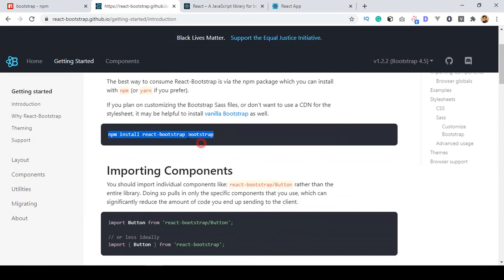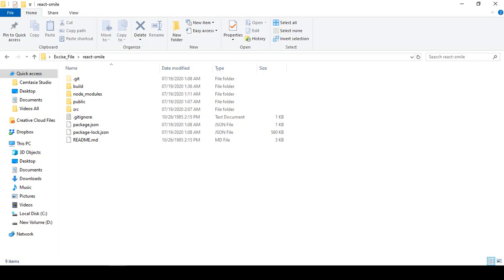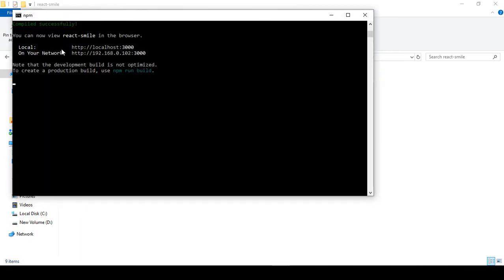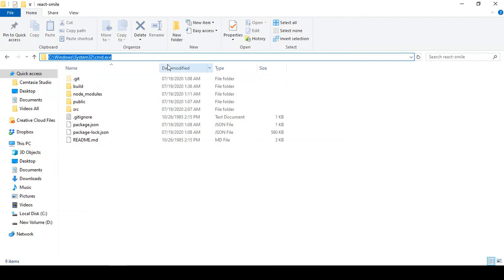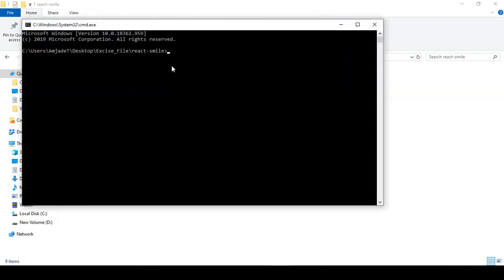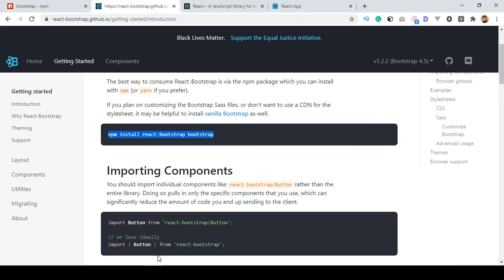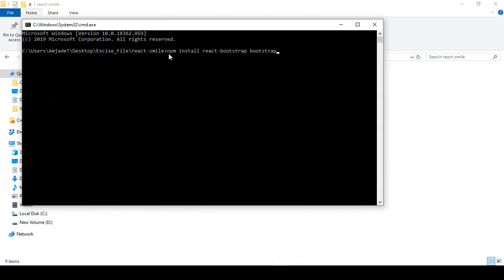So now I simply copy it, and now if you go to our project directory, that means here. Right now our server is running, so it's better I create another one. I just open another terminal in that position, which is our appropriate file location. Here I want to paste it. Sorry, I simply copy it, and now here I simply paste it.